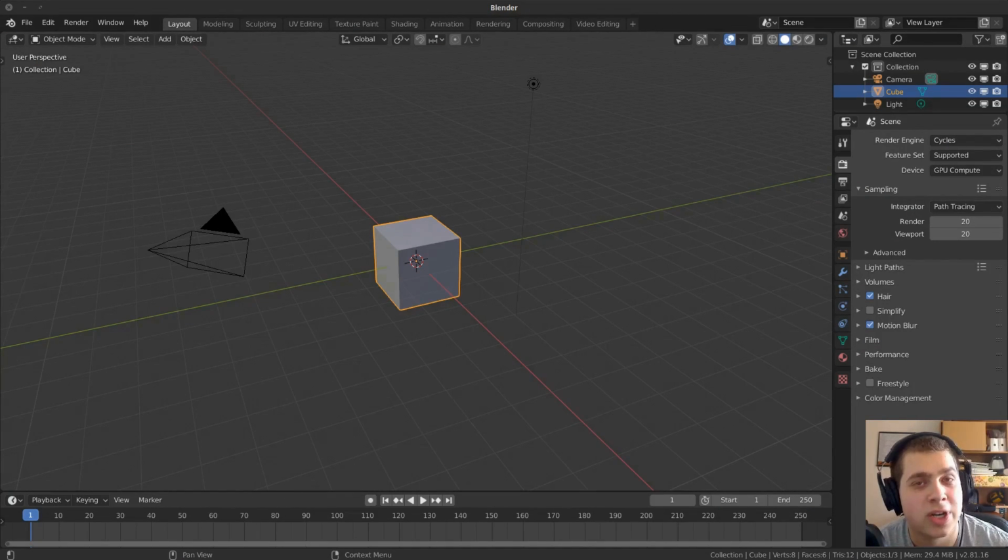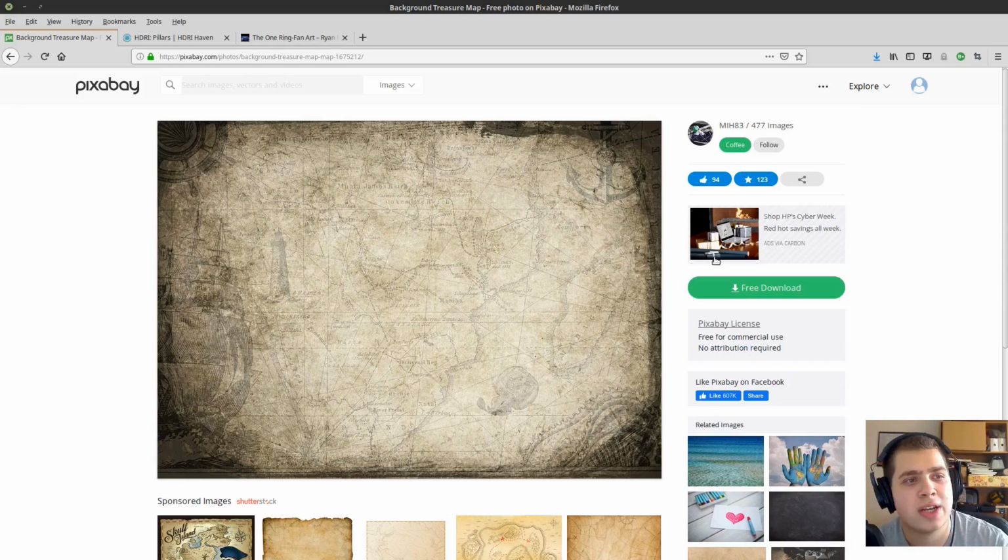Before we start, you're going to need 3 resources online. So the first resource that you're going to need is this texture on Pixabay. You can use a different texture if you want. I'm using this texture in the tutorial for the ground underneath the ring, so if you want to go download that, you can. There will be a link in the video description.